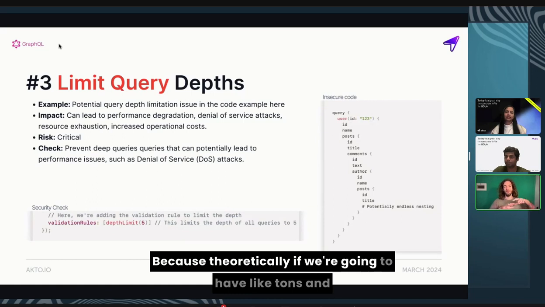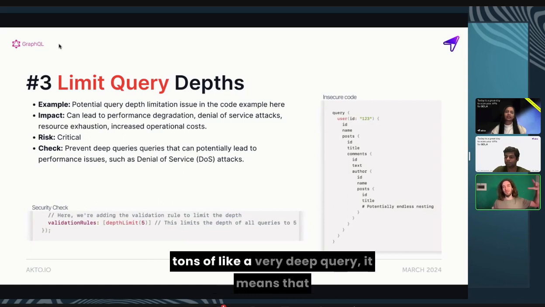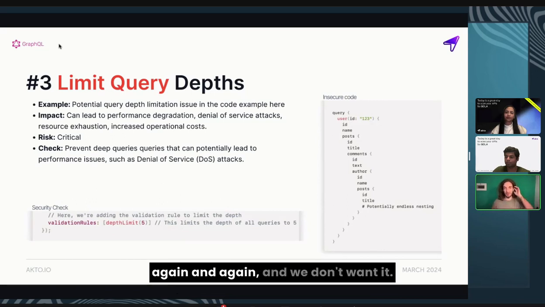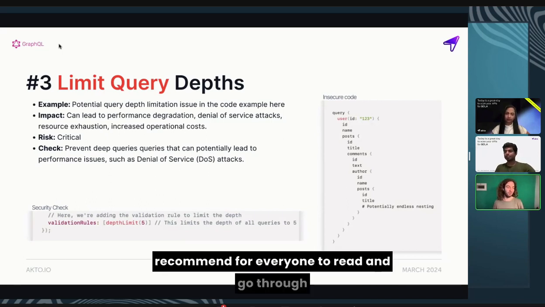Because theoretically, if we're going to have tons and tons of very deep queries, it means that we'll call many, many different services again and again, and we don't want that. So there are different tools. One tool that I would highly recommend for everyone to read and go through, in the JavaScript world, is GraphQL Armor.